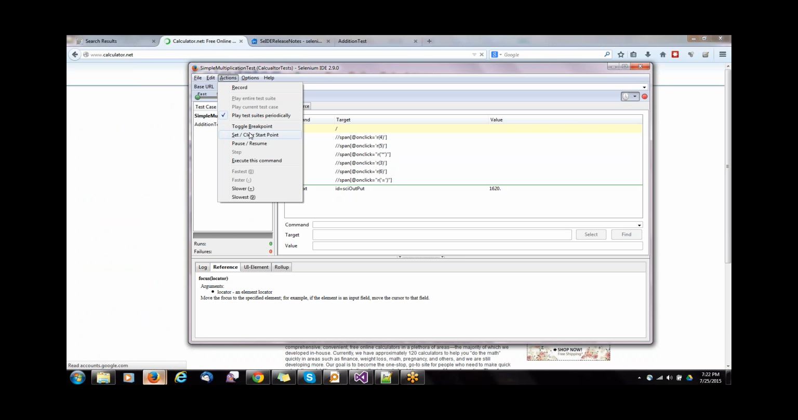Sure. And that breakpoint. What is a breakpoint? You can just give me a moment?